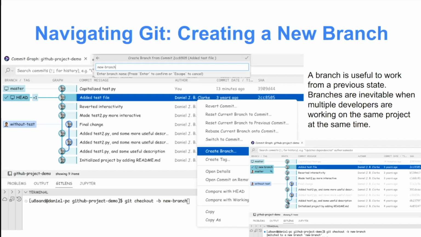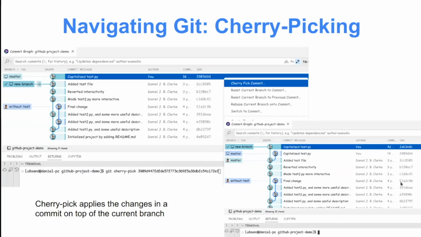But now that we're in a new branch, any changes we make will happen parallel to this old master branch. So let's make a commit, but instead of actually writing a commit ourselves, we're going to make a cherry pick. A cherry pick is a way of applying the changes from a commit on top of your current branch. In this case, the change we made where we capitalized test.py, I'm going to cherry pick it on top of this new branch that we have.